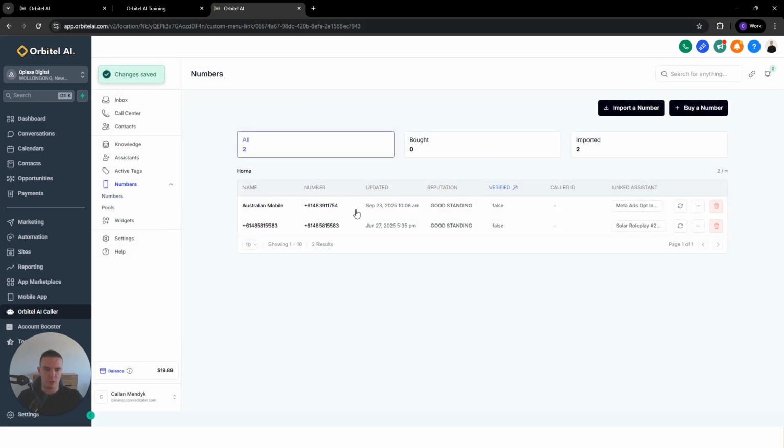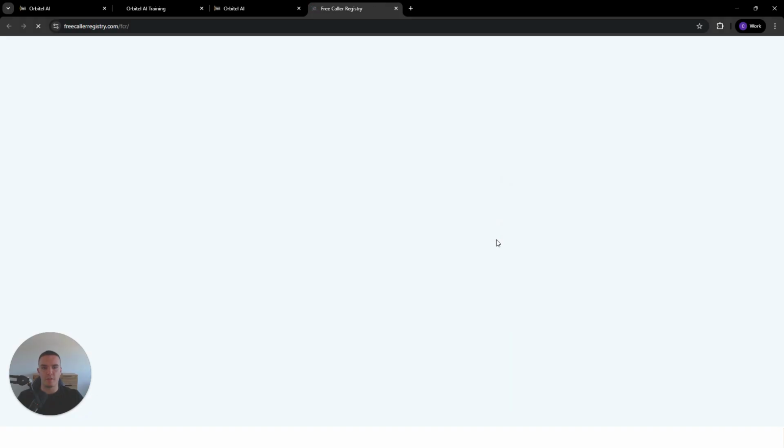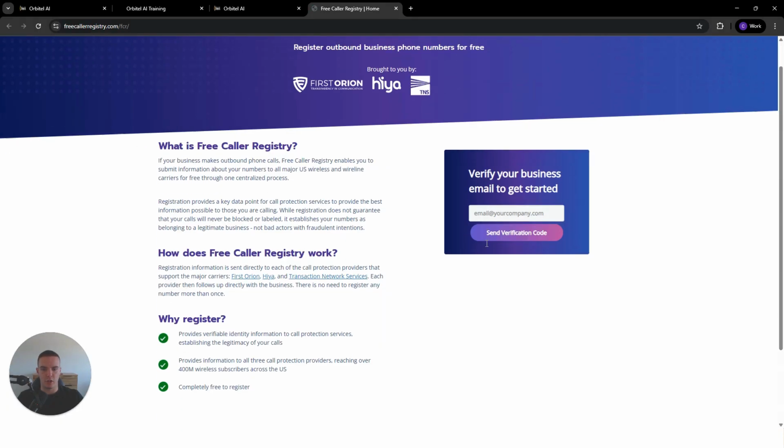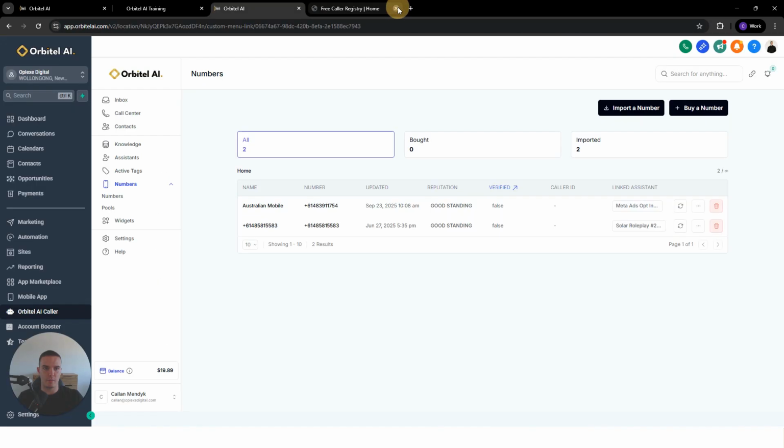So here I've changed it to Australian mobile. You can see here where it was last updated. And reputation, it's not always 100% accurate. So if it does say marked as spam, there's a chance that it could also not be marked as spam, and vice versa. But it does have a reputation here on whether the number's good or if it will pop up as spam. In terms of verifying numbers, you can click on this, but this is for Americans only at this stage, where you can actually get the number registered to your business to reduce the likelihood of spam. And then we're going to have the linked assistant here. You can always refresh if you need to, make adjustments if you need to, and delete the number if you need to.